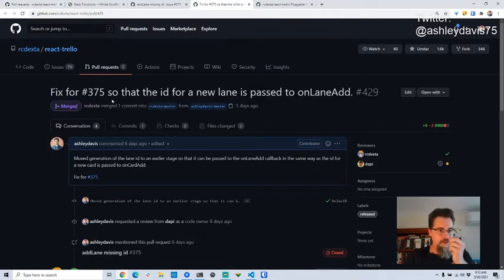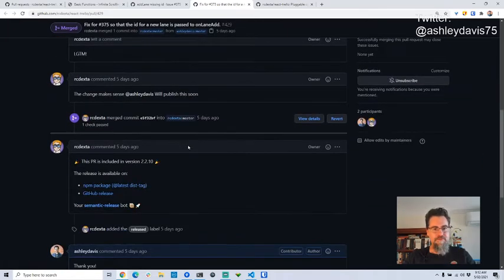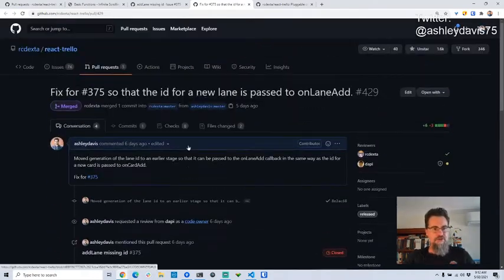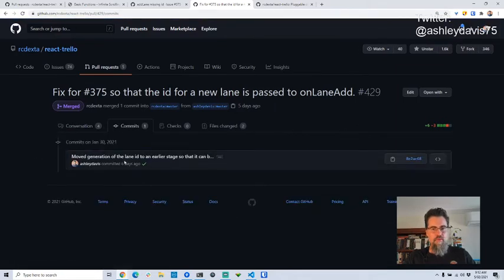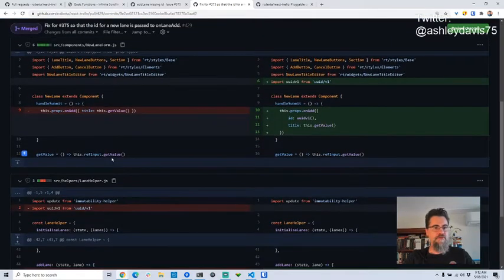This is pull request 429. It says on the right there. So this is my fix that adds the lane ID to this on-lane add event, and I've described it here. And just the commentary there on what happened and how it got integrated. But you can actually see the commits if you go into the commits tab here. I've done one commit, and if you drill down to that, you can see the files that I've changed.